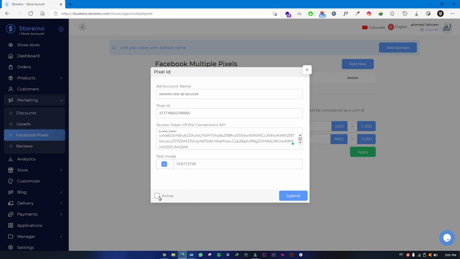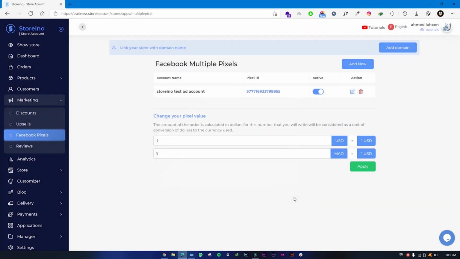After that, we need to activate this pixel ID. Check this activate mark right here and click on submit. Congratulations, you have set up a Facebook pixel with the conversion API.